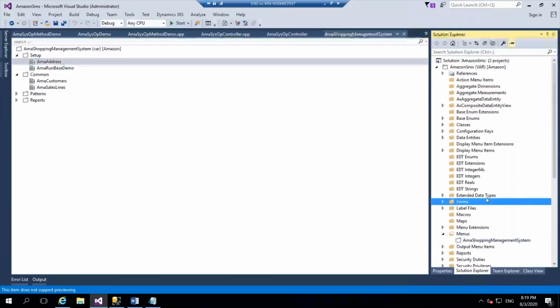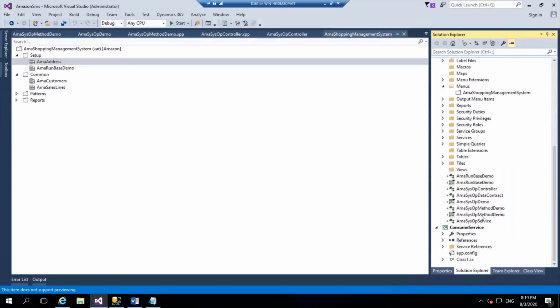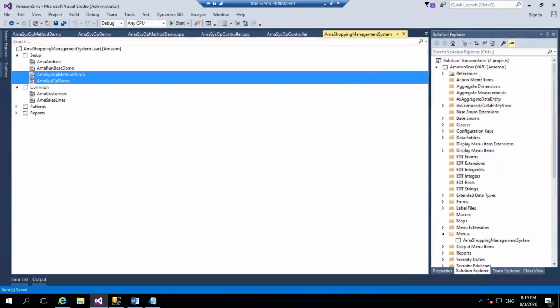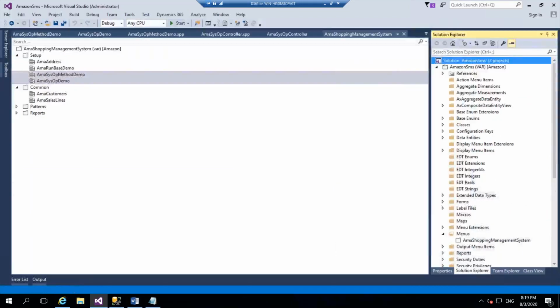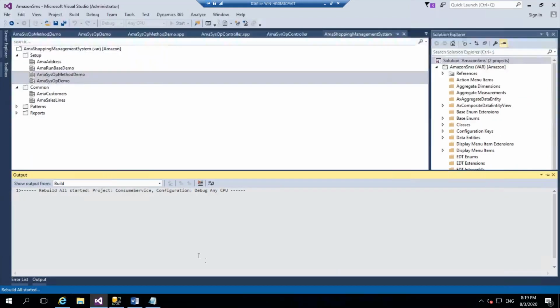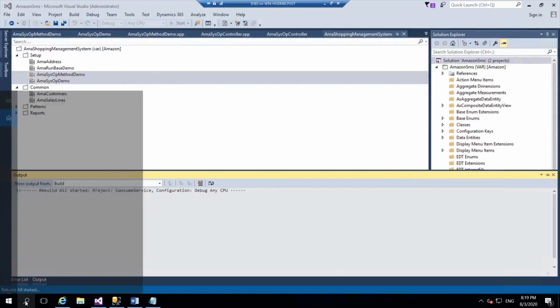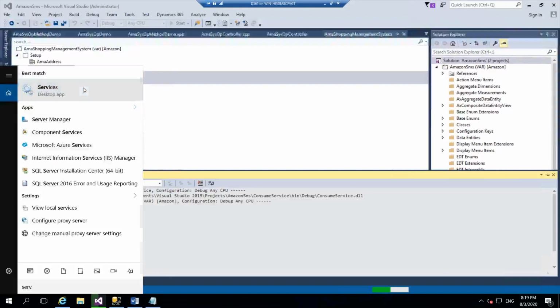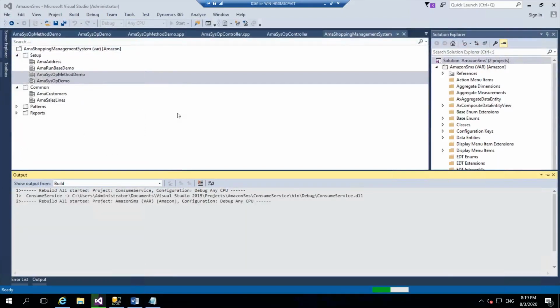Open, and let me add these two menu items. Method demo, and the other one is sysop demo. Save. Let me do a build. Okay. And please remember, if you want to debug the batch jobs, you need to attach a process called batch.exe. You can see here in the services it will be available.